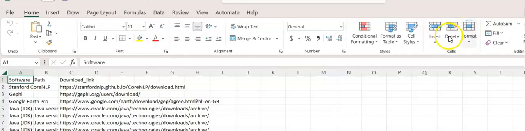If I click on Open Configuration File on the right, you will see that I have the software listed. The paths are missing, which means they're not on my machine. And here you have the links which allow you to download each of those software individually.